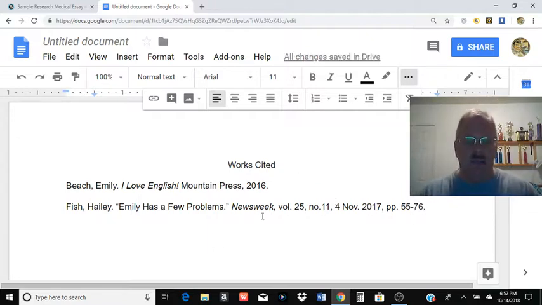And that's what a basic magazine article will look like there. Again, that's saying that Haley Fish wrote this article. Emily has a few problems, arguing against Emily's love for English. But notice the smaller unit's generally going to be in quote marks. The larger unit, the magazine that we find this in, is going to be italicized. Then whatever information is required after that.